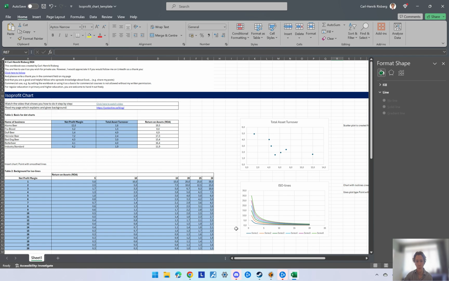So first step, you need to collect some financial data for your company and perhaps for a few of your competitors or different product lines. So as you can see here, I've done that. It's net profit margin, total asset turnover, and return on investment.